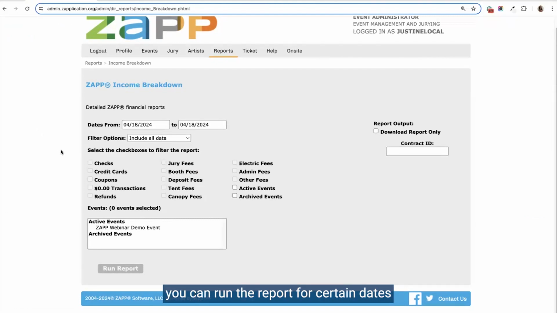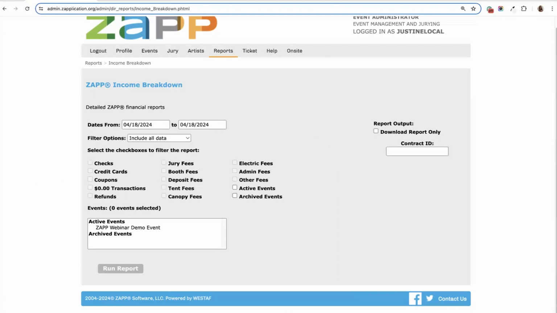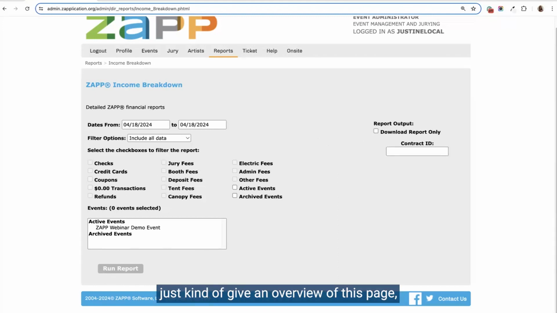You can run the report for certain dates or date ranges, or for the entire time you've been on ZAPP. So it lets you run the report for any information that you need, and it can also run reports for multiple events at one time, one event at a time, again, whatever you're looking for. And then we'll also touch on how you can run specific contract IDs. We'll talk about what that is if you don't already know, and I'll show you how to run the report based on contract ID as well.